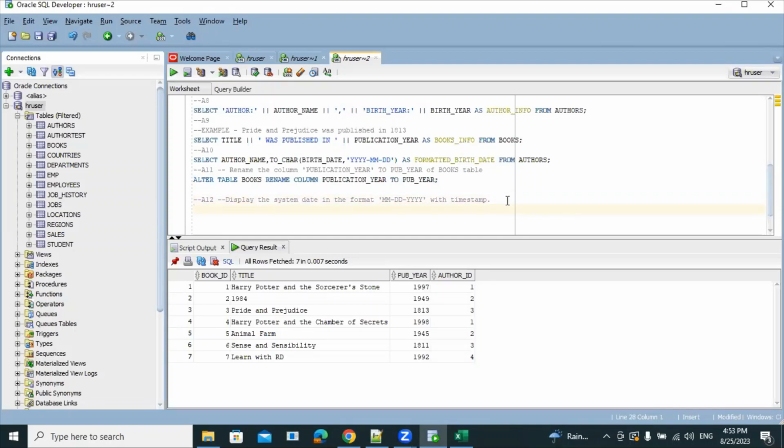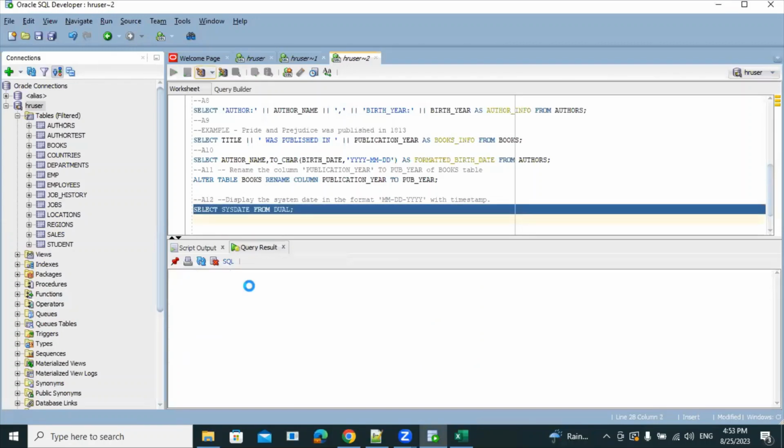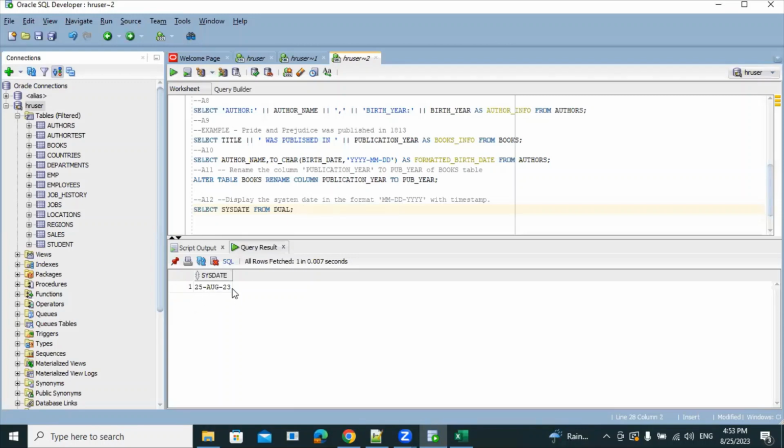Display the system date. So how can you display the system date? Your system date is not in the authors table, not in the books table, neither in the students table. But there is a default table in Oracle database, which is the dual table. Select, they want sysdate. You can write this, or you can write current_date also, from dual. Okay, select sysdate from dual. See, this is a date.